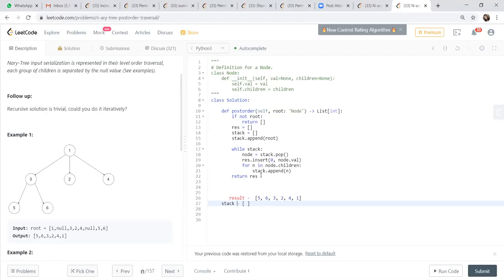But I think then I need to append to the stack in a reverse way. Like first 4 2 3 instead of 3 2 4. How I am appending, my children should be in the stack in a reverse way. Thinking like that, because then on a pop I'll be getting 3 first.